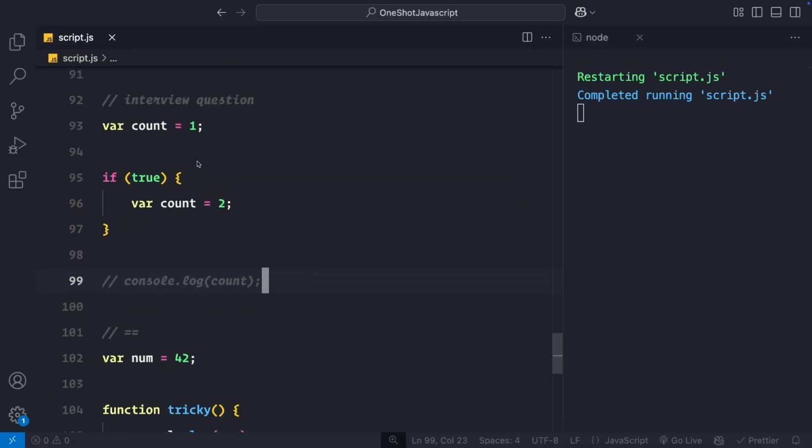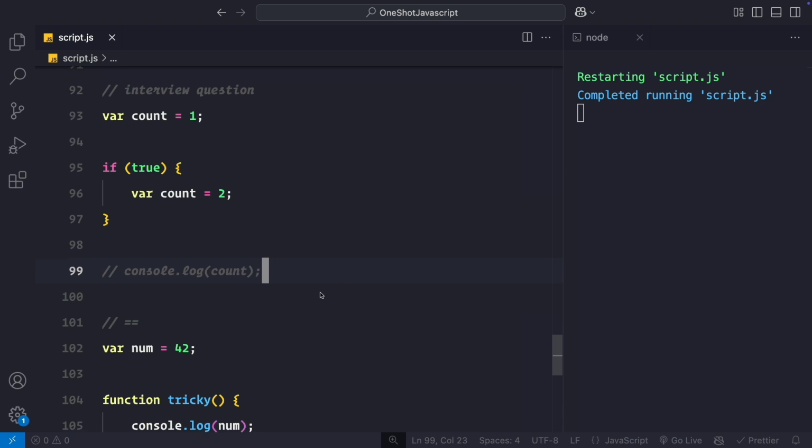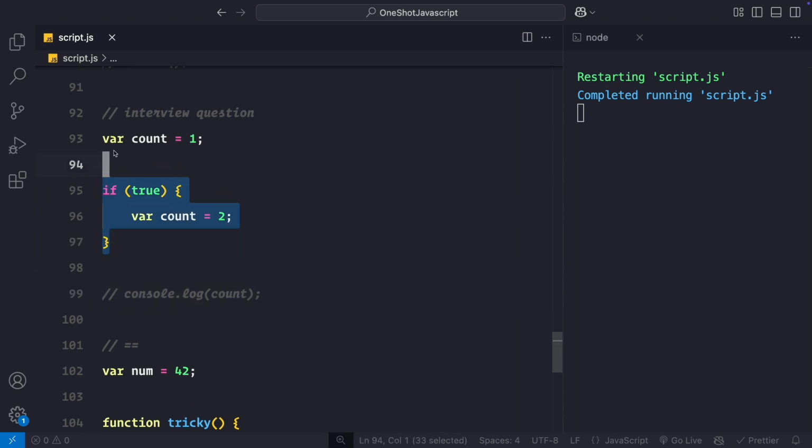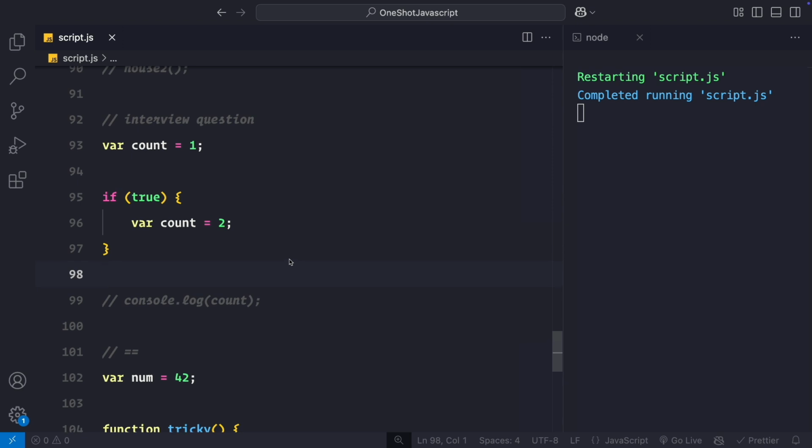Okay, so now I'm going to ask you a few JavaScript tricky interview questions. I don't have a lot of questions, I just have 2. So this is the first question. Pause the video and try to come up with the answer, and I'm going to go straight towards the solution. So first I have a variable called count equals 1, and then we have this local scope.